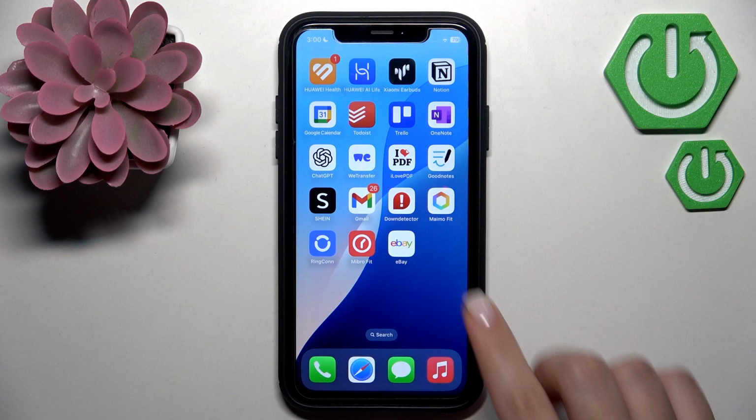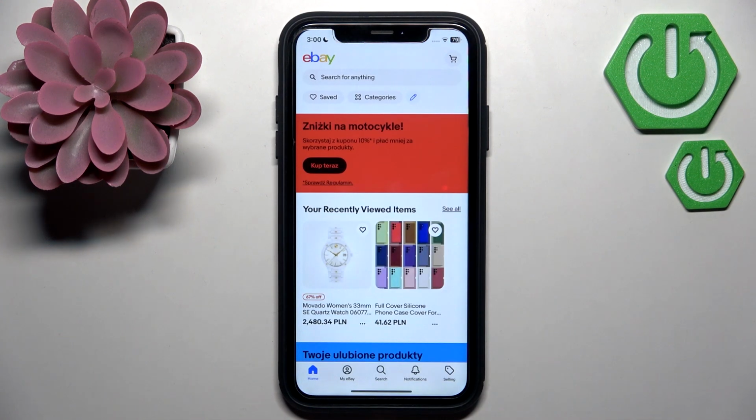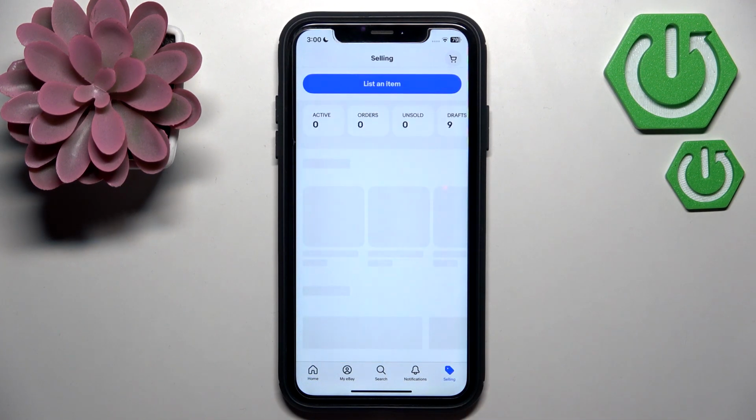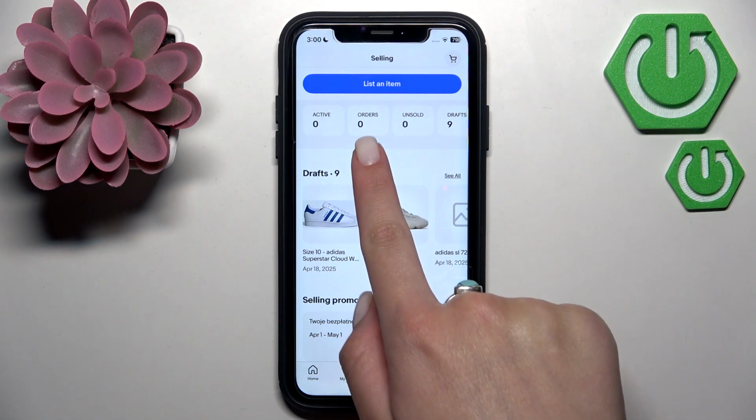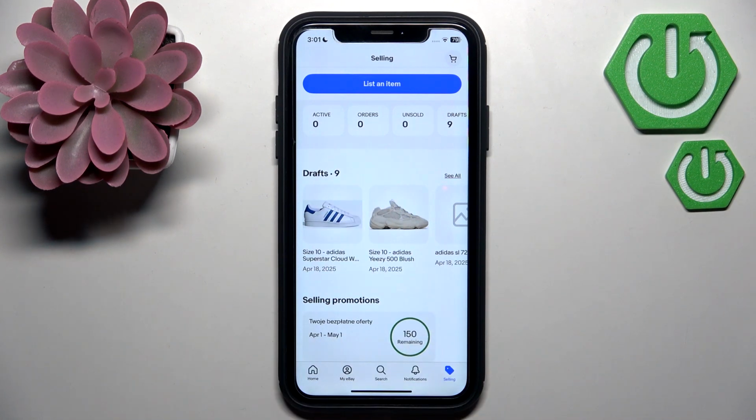Firstly, open eBay application on your device and then navigate to selling section at the bottom side of your screen. And here you should see your current orders and some issues. As you can see, I have 0 orders, but I'm sure that you can handle a chargeback by listening to my instructions. So let's get to it.